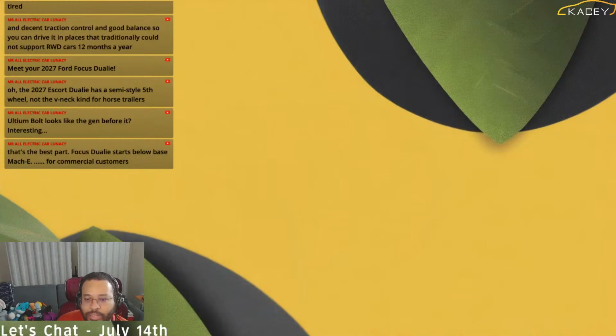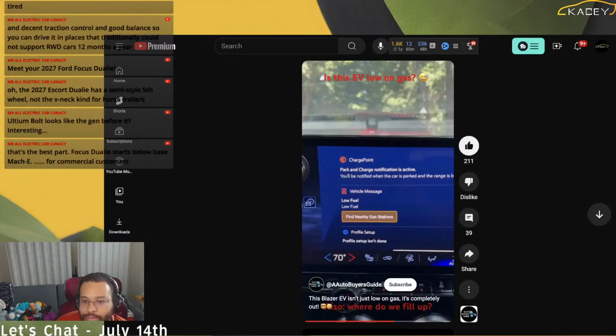Come back. All right, so charge point. Park and charge notification is active. You'll be notified when the car is parked and the range is below something. Vehicle message: low fuel, low fuel. Find nearby gas stations. He's got 225 miles of charge left, and the car's complaining about gas for some reason.